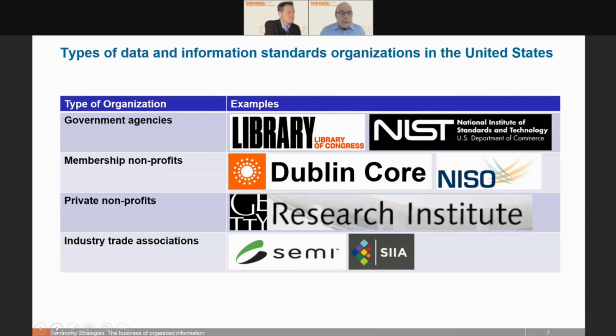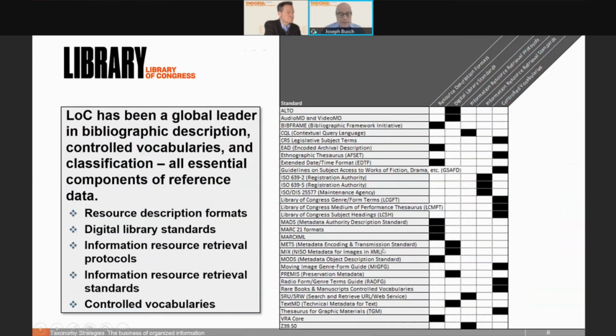So let's take a quick walk through this. So let's start with the Library of Congress. The Library of Congress has been a global leader in bibliographic description, controlled vocabularies, and classification. These are all essential components of reference data. There's a chart on the right which is difficult to read, and it's just a selection of some of the standards that are developed and maintained by the Library of Congress, and these include resource description formats.